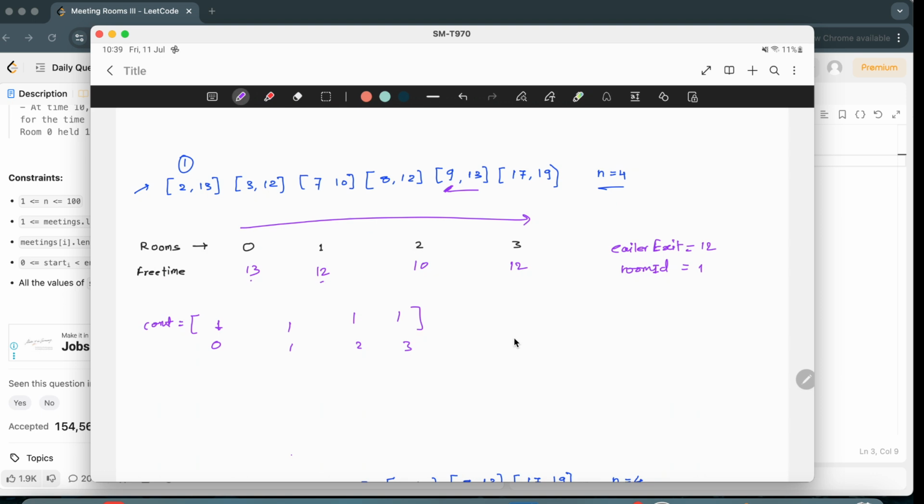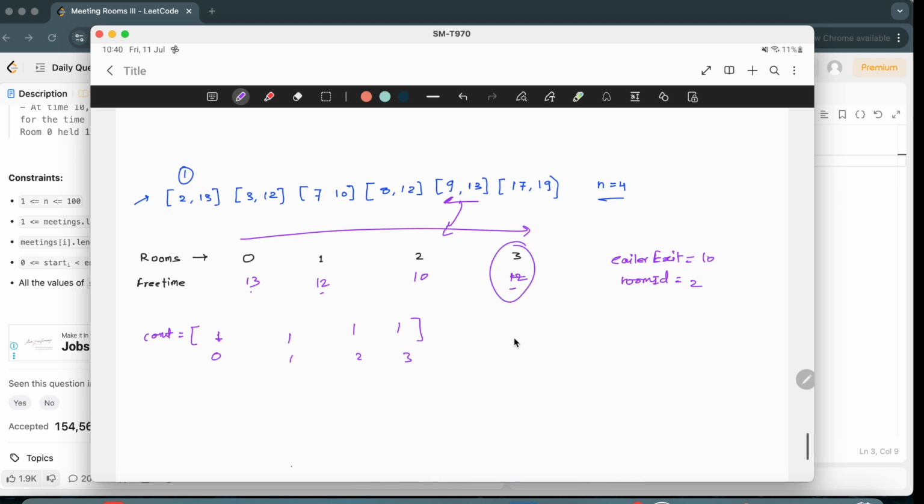Now next is 2 and 10. So yes, of course, this 10 is the earlier exit. So yes, we can try to optimize this one. So this meeting can be allocated at this particular location as well. Yes, that is 10, and this room ID is 2. Correct. Next is 3 and 12. That is the information that we have. So 12 is actually greater than this 10. Correct. So this is the best answer that we got so far, because 10 is the earlier time where this room is available for any coming meetings. Yes, we can simply consider this particular room index.